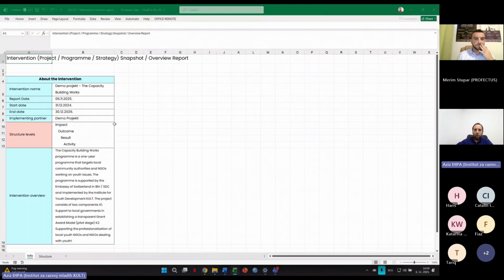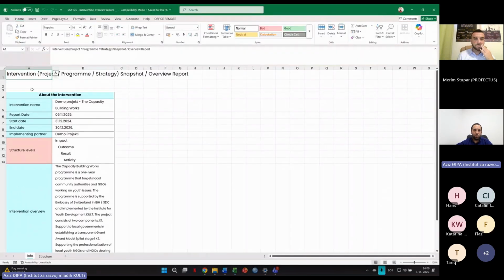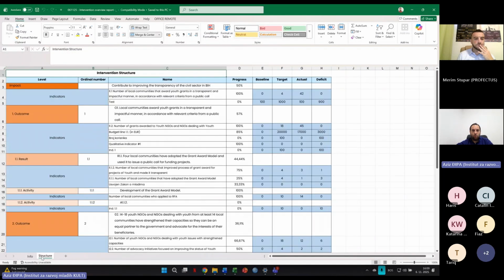And when we are talking about a project report or project progress report, sheet 1 or page 1 is related to key information about the project or intervention, for example, the problem or strategy. And on sheet 2 or other pages in Word, it's providing the progress report for this specific intervention that we are looking at the moment.